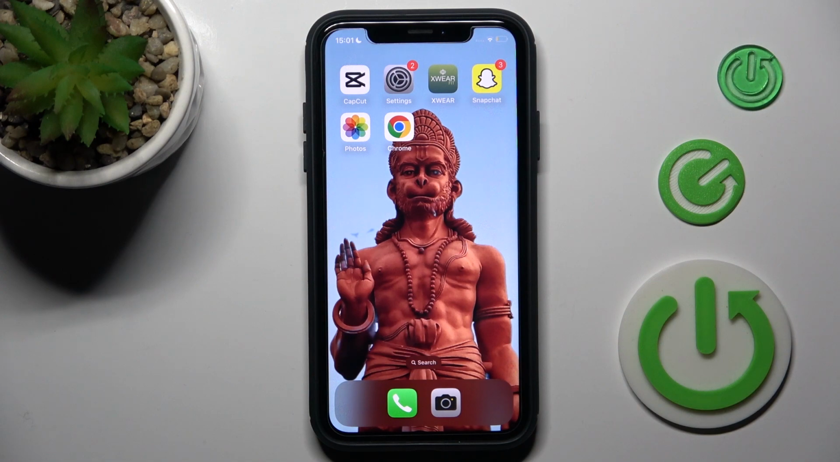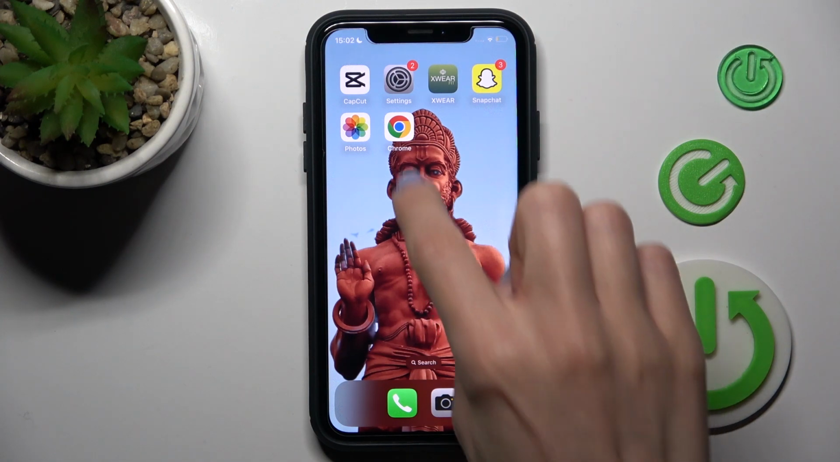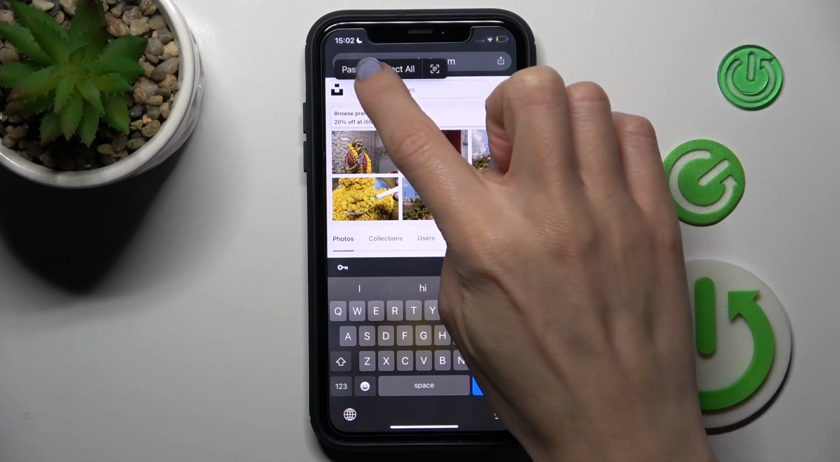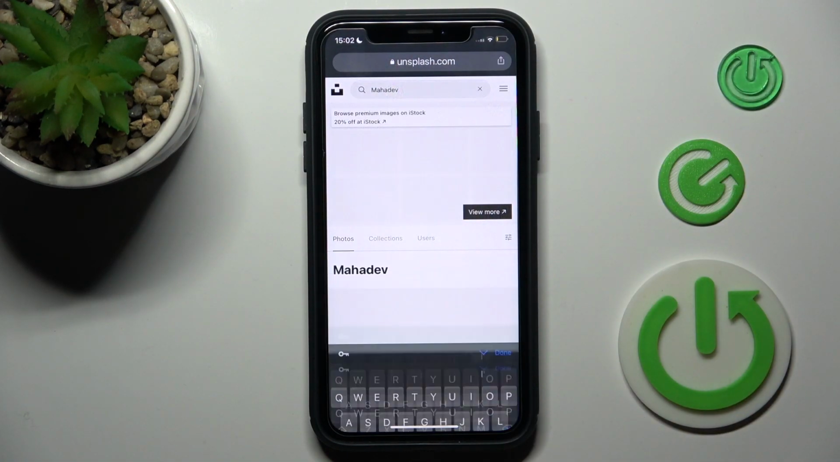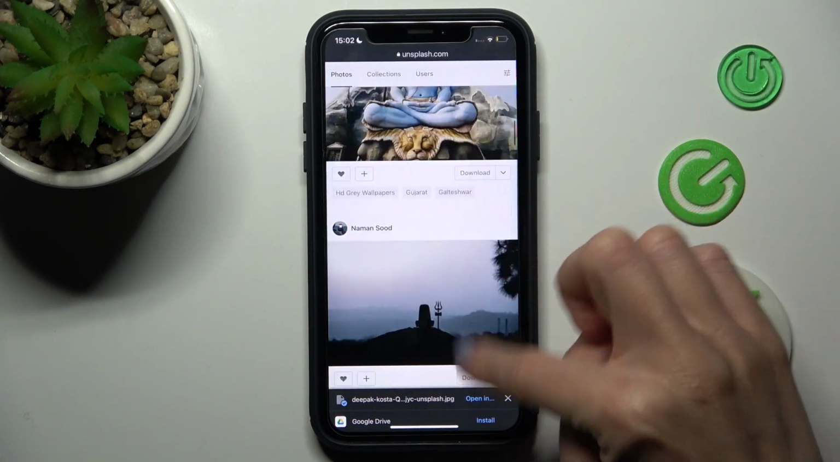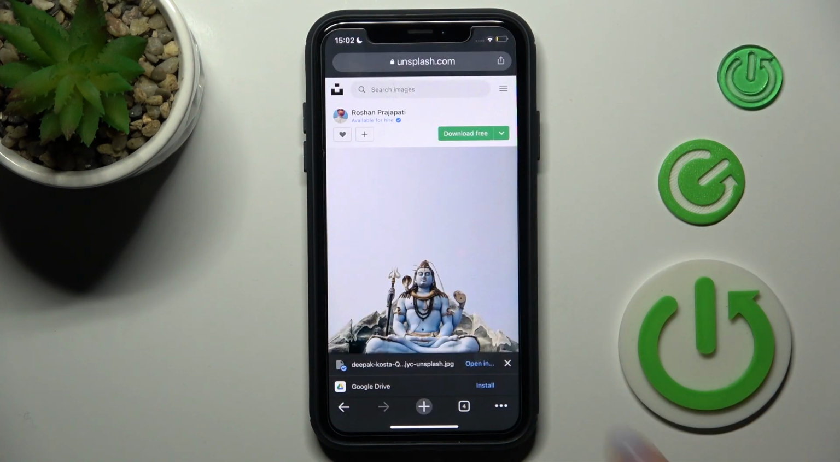First of all, you need to download the picture. To do it, open your browser, then enter some stock, for example Unsplash or any other gallery with free pictures. Then enter the god's name, tap on search, choose the picture that you want to apply, for example this one.